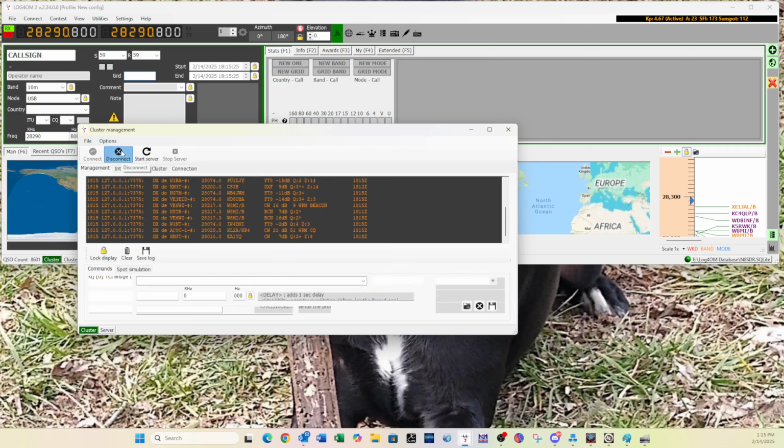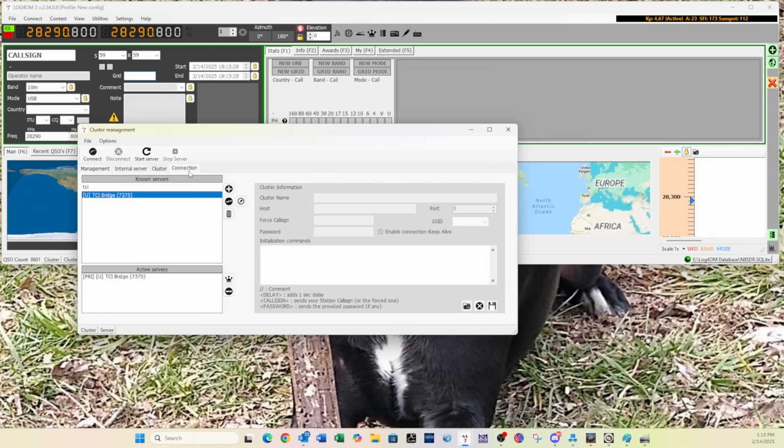Disconnect here. And then let's go to the connection. We should be able to edit this now. Okay. So like I said, I added a new server. To do that in log4om, you just click the plus sign, and then you'll get this box to add a server. So you can give it a name. Again, it's on my local PC, so I'm going to use 127.0.0.1, and the port number that I set up for the Telnet server in TCI Bridge, which was 7375.